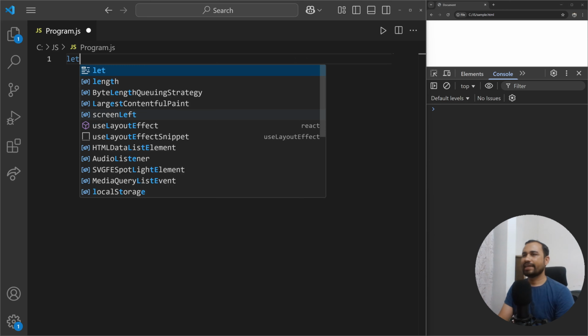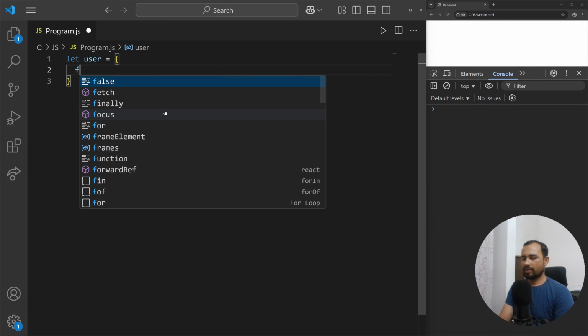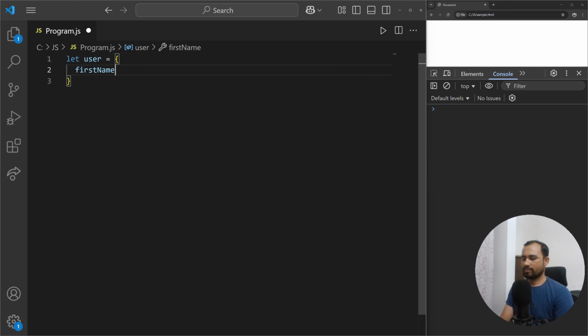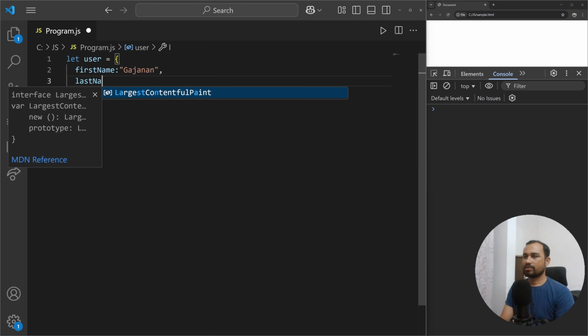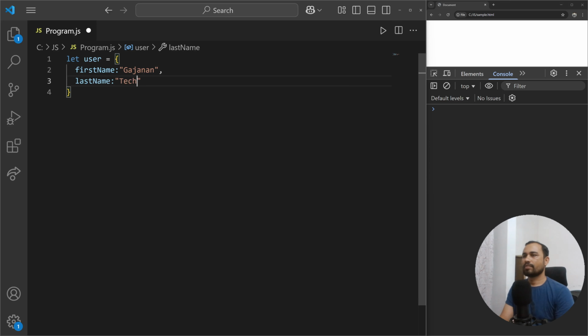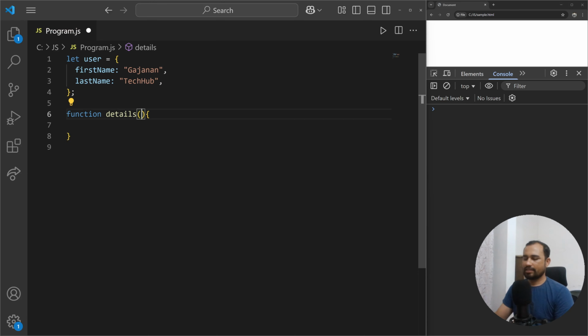So very first, I'll create one object, user, and then I will have the property first name is equal to Gajanan, and then last name Tech Hub. And then I'll create one function here, function details. It will accept age and role, and simply we'll call it here.